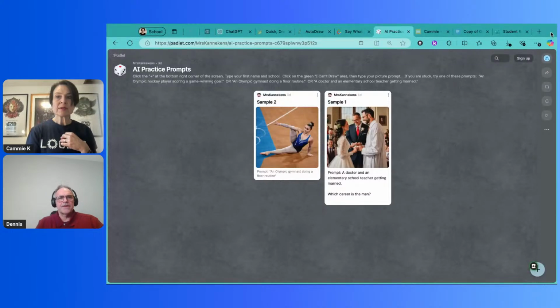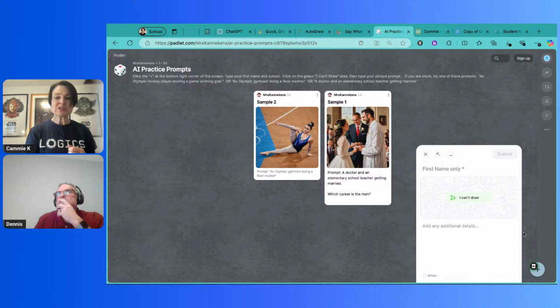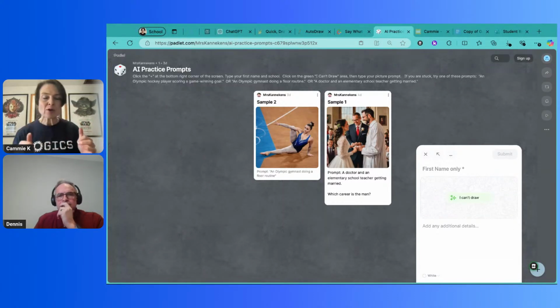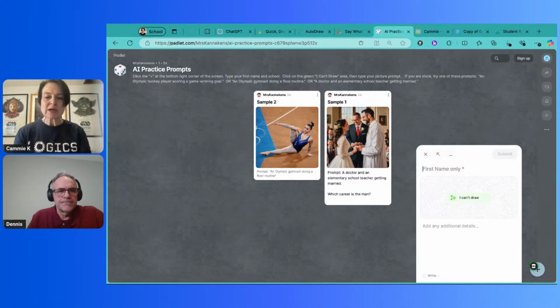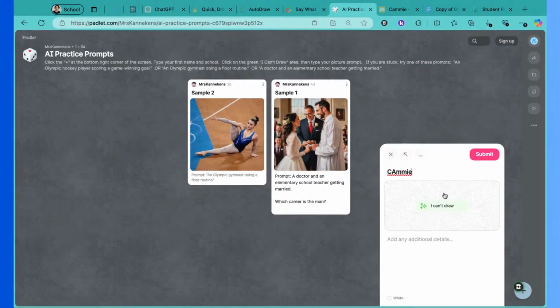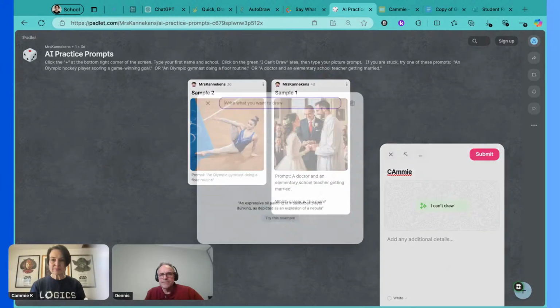Now I'm going to pop over to my deck. We're going to create some prompts, and we want to type in our own prompt, but start to look for bias and maybe some hallucinations that aren't going right. I'm going to type in my first name here, and we would like you to do that. Then right here, you get this little window. I'm going to click on I can't draw.